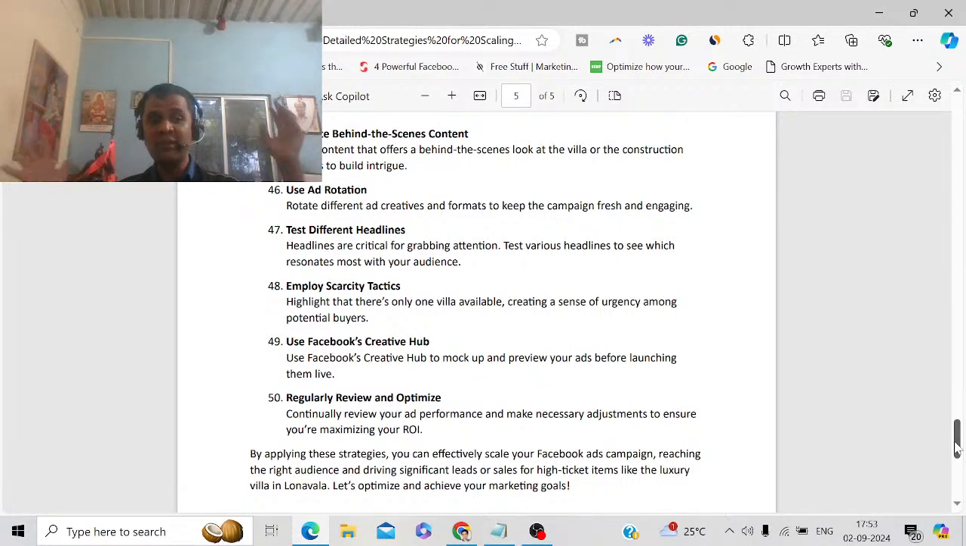So, my dear students, if you are applying all these strategies, you can effectively scale your Facebook ads campaign, reach the right audience, and drive significant leads for high-ticket items like a luxury villa in Lonavala. And then you can start making money because you love money, money loves you, right? So now, my dear students, let's get started by optimizing your campaign and achieving your marketing goals.